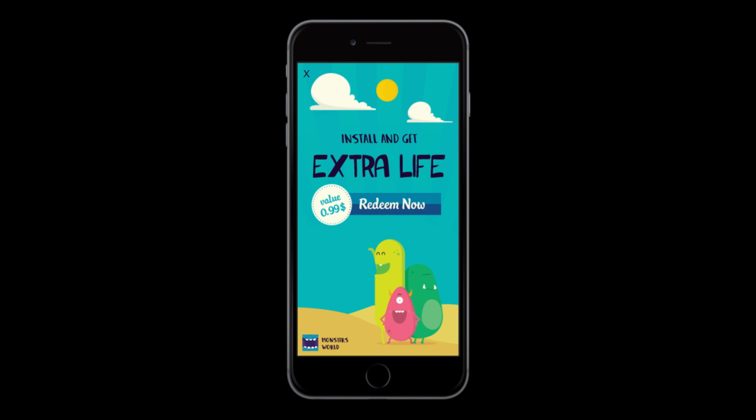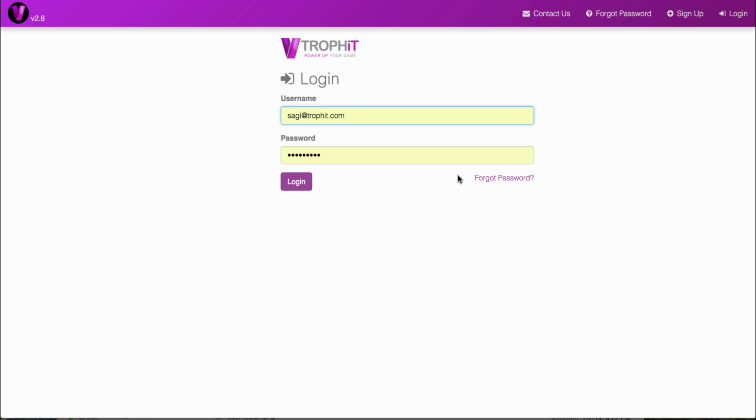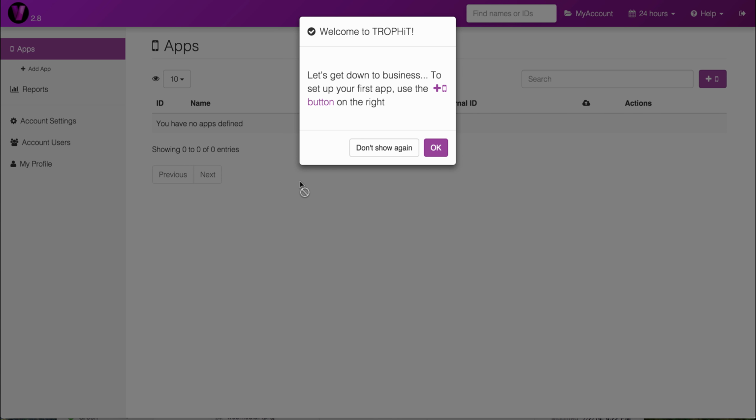In this tutorial we're going to see how to create and distribute a voucher for an extra life in a fictional game called Monsters World. The first thing we'll need to do is log into our TROPHiT dashboard and follow the tutorial.